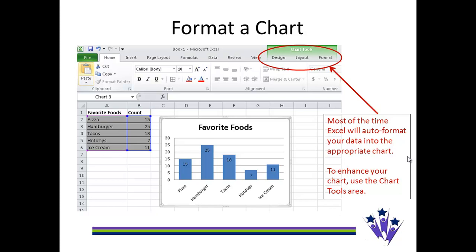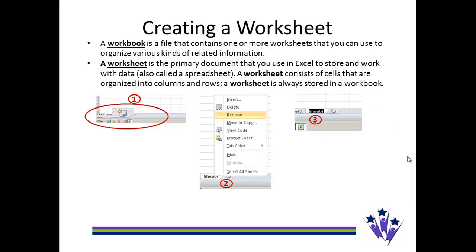In order to access the Chart Tools options, you need to click on the chart. So once you highlight the chart and you click on it, then the Design, Layout, and Format Chart Tools will pop up. The last thing I want to cover with you is creating a worksheet in Excel.